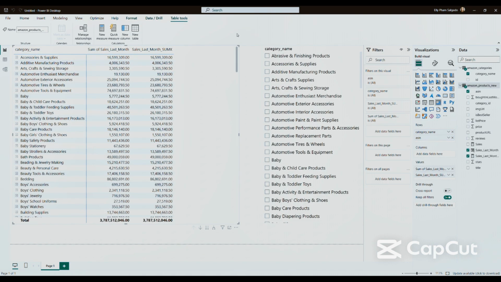Now this is when things become more interesting. We're talking about context transition. Context transition means a row context being converted into a filter context. It is often triggered by a DAX function like CALCULATE or CALCULATETABLE. I am going to demonstrate by using the CALCULATE function to calculate the sum of sales last month.